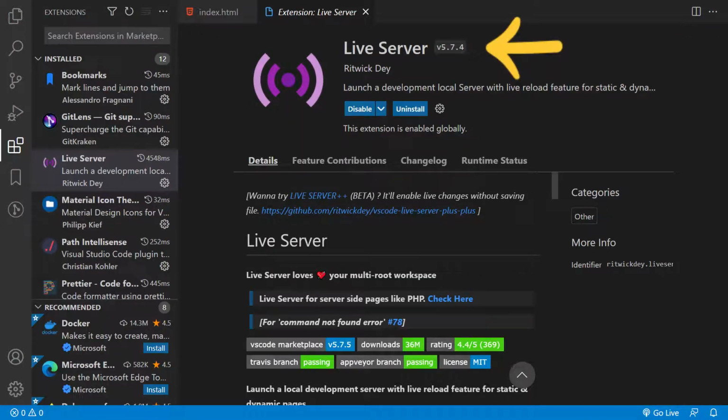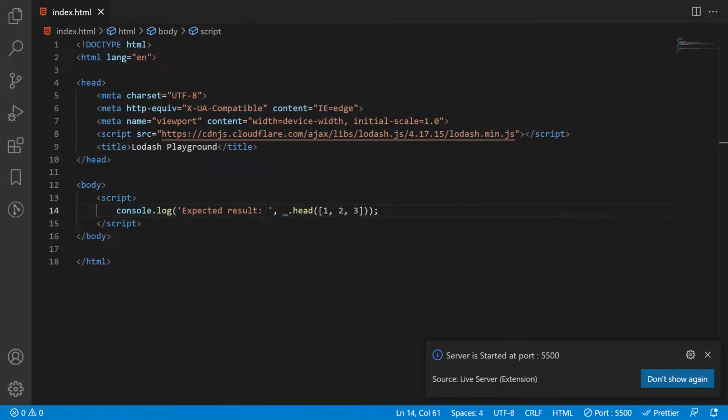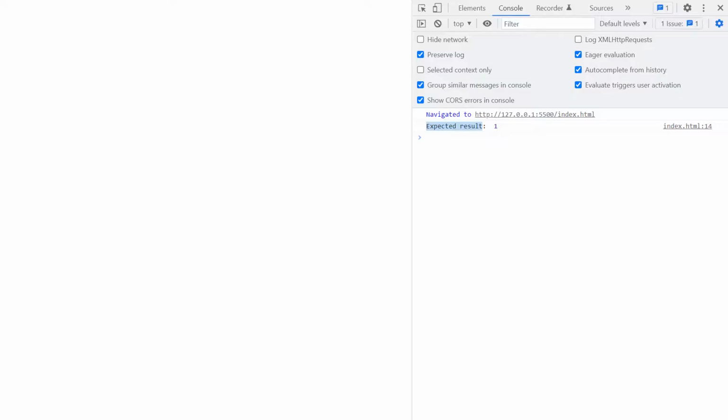Here I'm using the Live Server VS Code extension to launch a development local server in order to see the changes in real time. It will open the local server in a new browser tab, and we can see the log that we added in the console tab within the developer tools. Awesome. We got the expected result, which is 1 in this case.